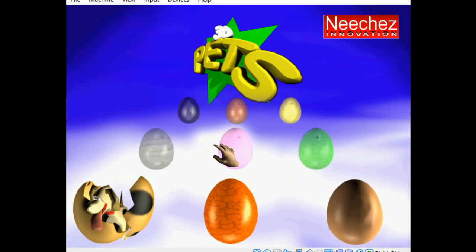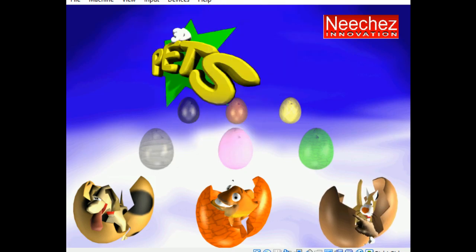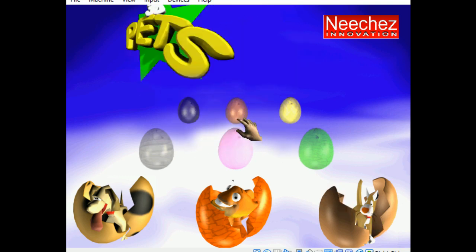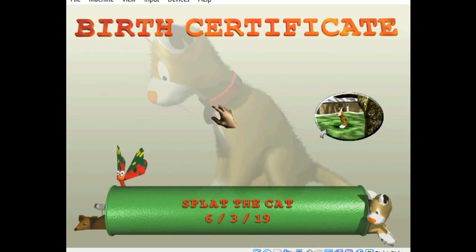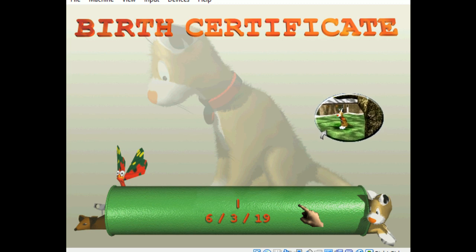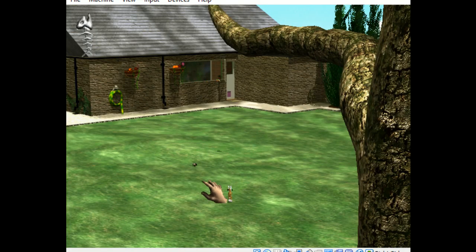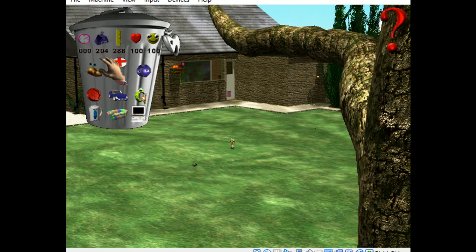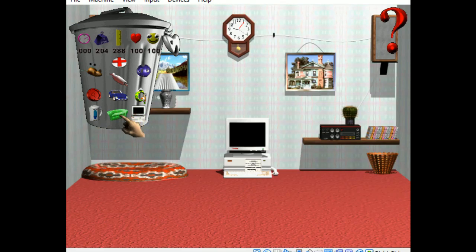Please tell me this one's going to play sound. No. Birth certificate for Splat the cat. A legal command. Okay. Splat the cat is born. It's a shame the sound effects aren't working, because I wanted to hear, and so another 3D pet is born. But it didn't work. There's more rooms in this one.